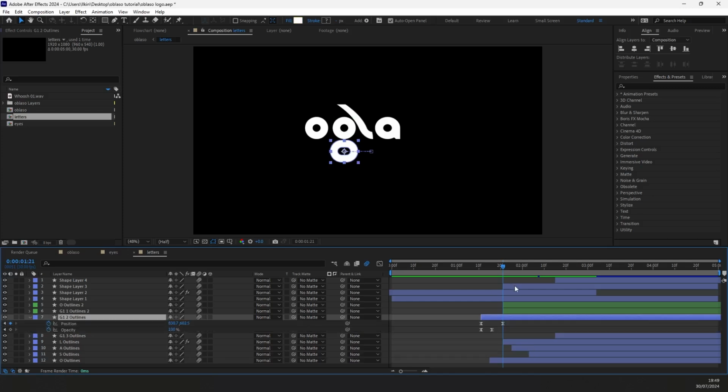I used only position keyframes to move the shape from left to right and adjusted the opacity to make it appear. You can adjust the graph editor similarly to this one.